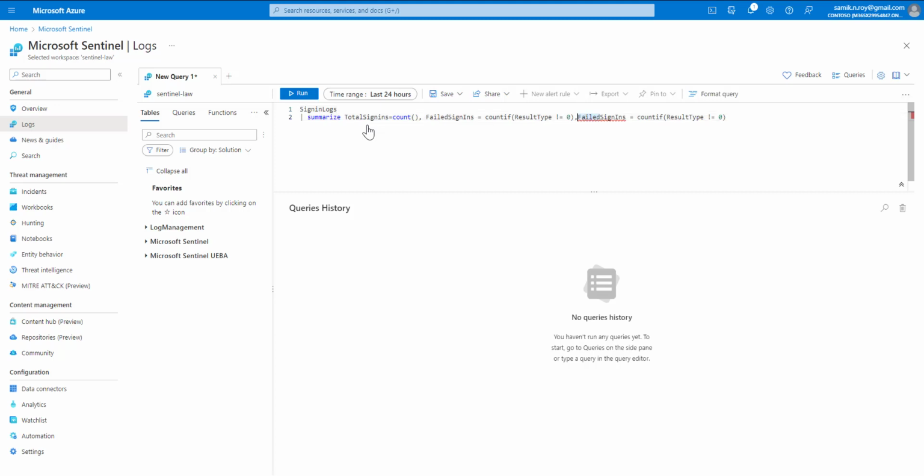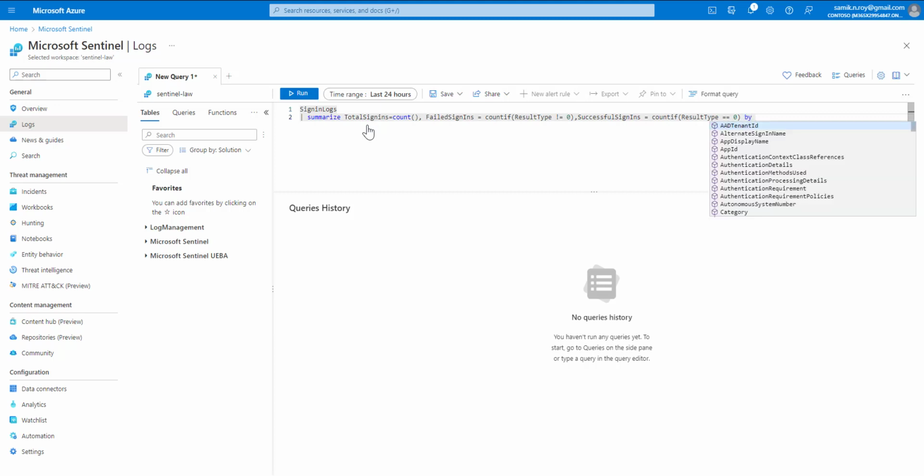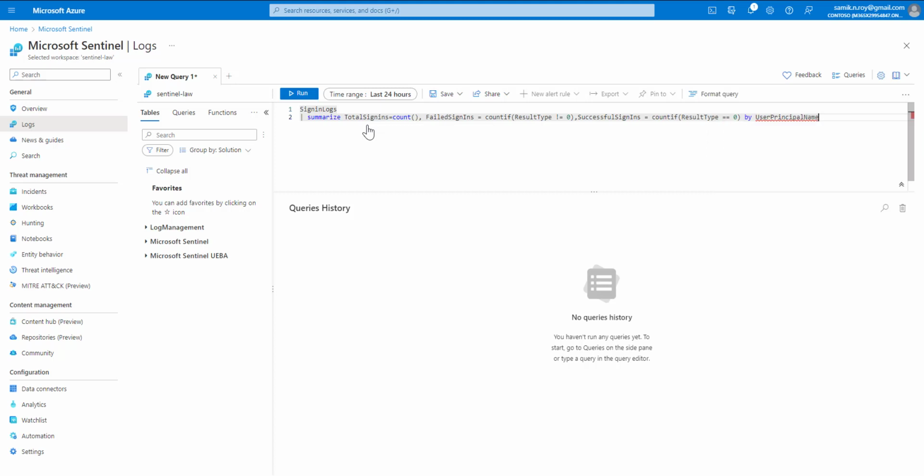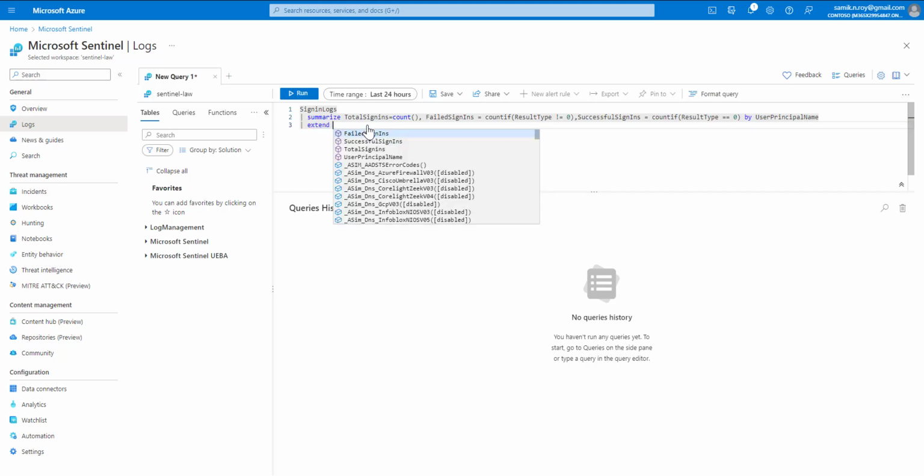and we will also try to get the successful sign-ins wherein the count becomes 0, and we will summarize it by user principal name to look at the same result for all the users. And we will not limit ourselves only here. We will use an operator called extend to find out the percentage.